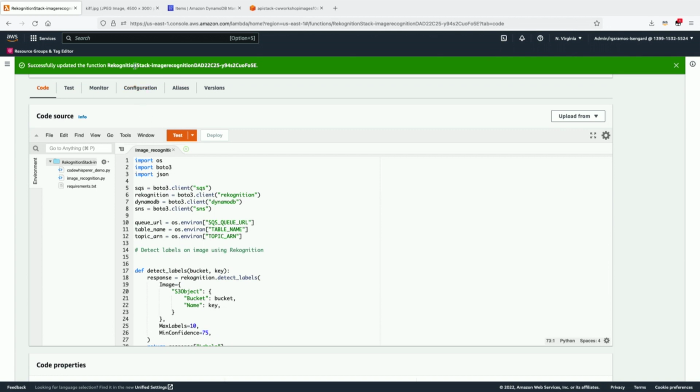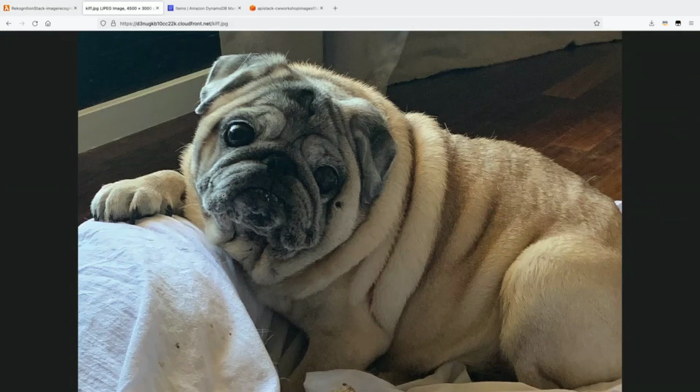And to test it, I'm going to use this image here. Yes, we have dogs. So this is Keith, my best friend who passed early this year, and I'm going to use his image to test it.